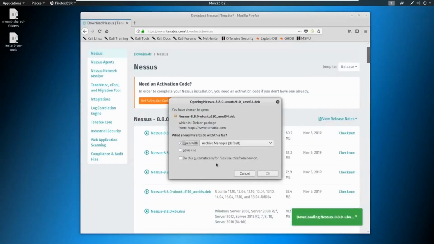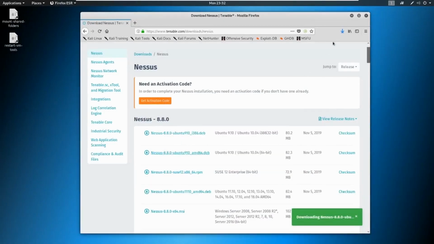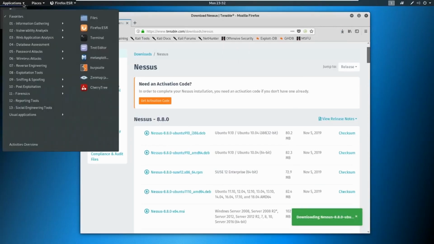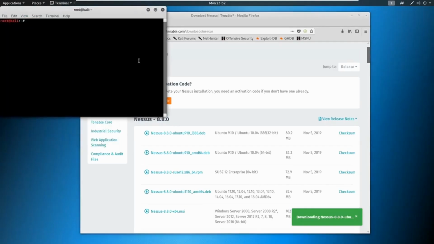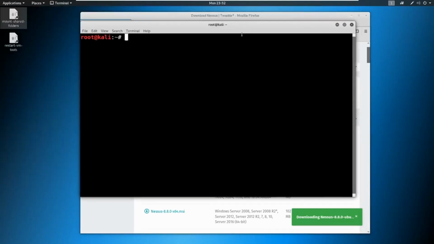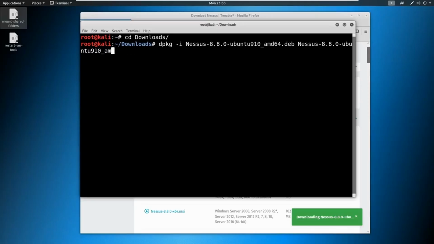We'll agree, we won't even read it. And we'll save here. And this will take a minute or so to download depending on your connection speed. So if you need to pause, go ahead and pause. Now we're going to open up a terminal, and I'll make this a little bit bigger. And I'm going to CD over to my downloads folder because that's where it is. And then we're going to say dpkg, which is dpackage. And we're going to install with a -i. Then we're just going to say Nessus. There we go.